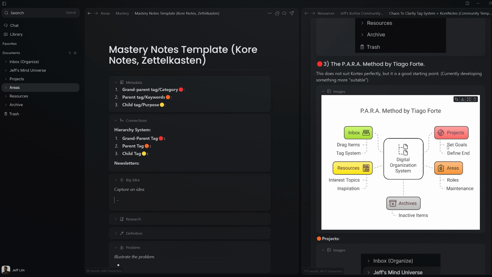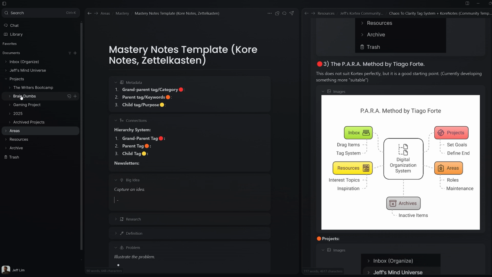Projects, for example, always have an end in mind. It's short-term stuff. Here, as an example, Writers Bootcamp from Dan Koe, Brain Dumps, a gaming project, which I currently have, 2025, and archive projects. That's the projects.